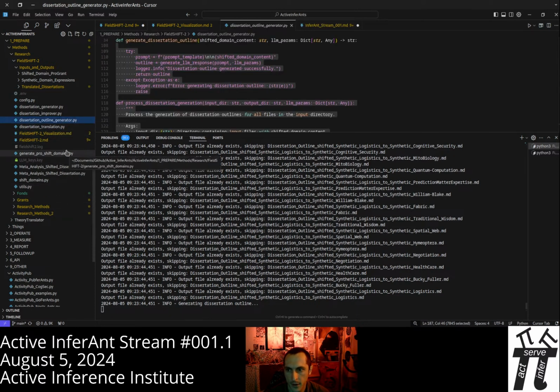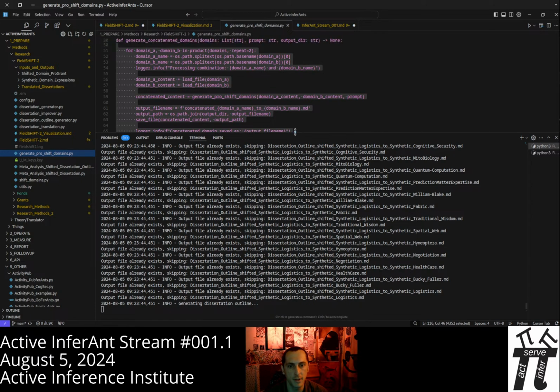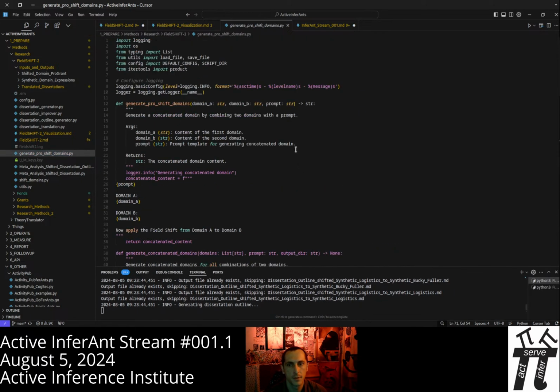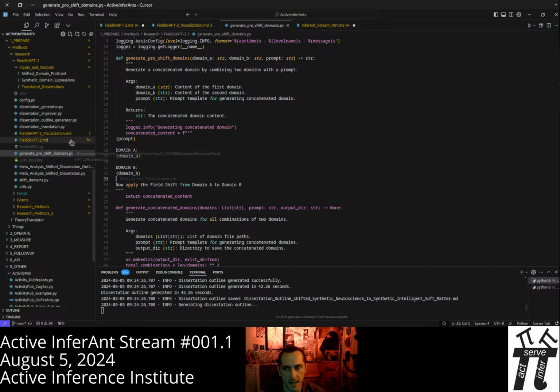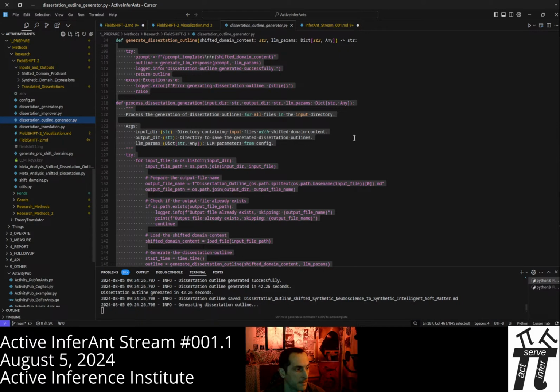All right. So first, generate pro shift domains just really fast. Logging, Cursor, incredible for helping with logging and debugging. Here's the concatenation prompt, domain A, domain B. Please prepare yourself to make a shift domain. Here's domain A, here's domain B, for all domains. That outputs that concatenation. Okay, now we go to the outline generator.